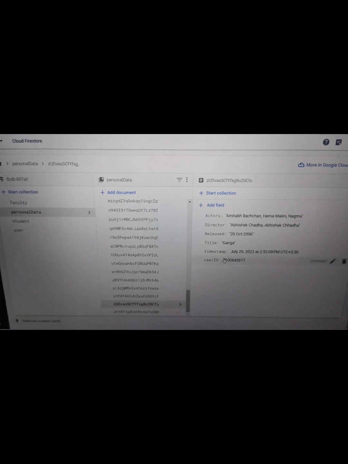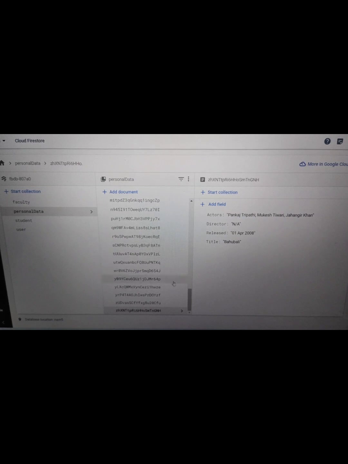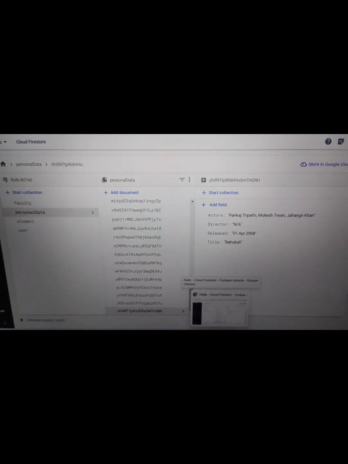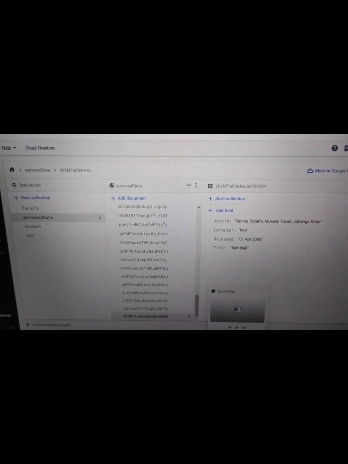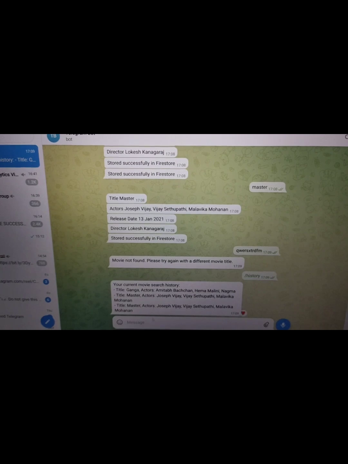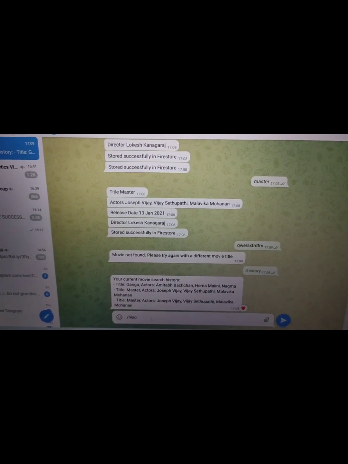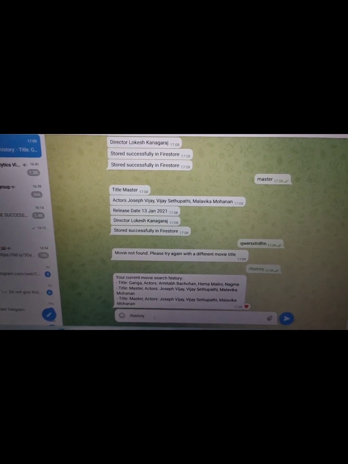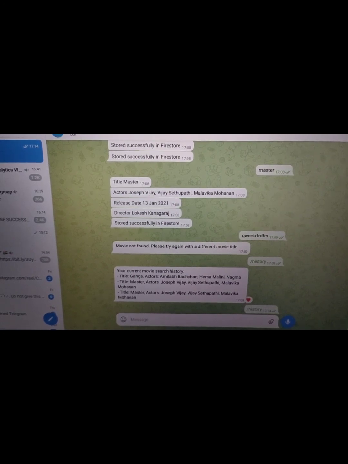See this, Ganga and Bahubali. This information will by default be stored in the Firestore. I am again entering the command history. It will display the recent history of the movie details which we have searched.